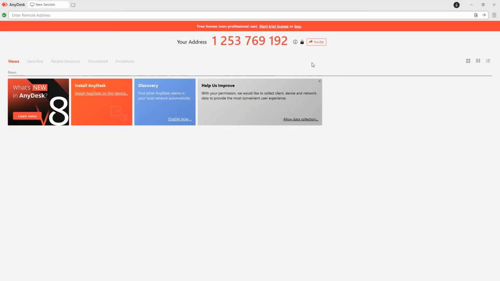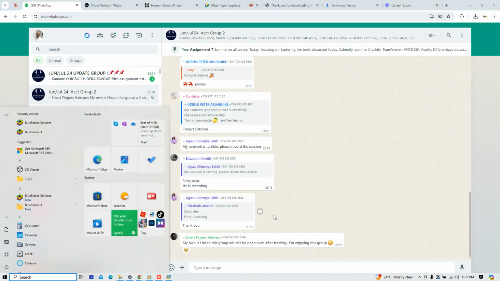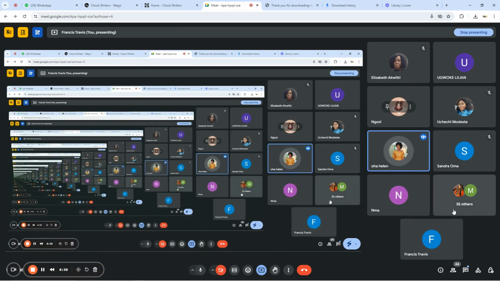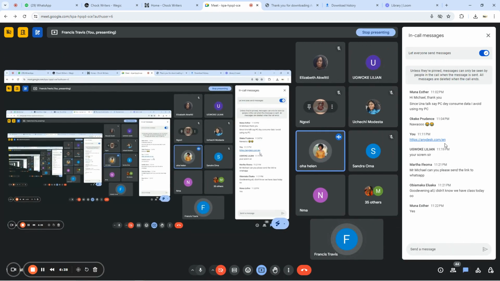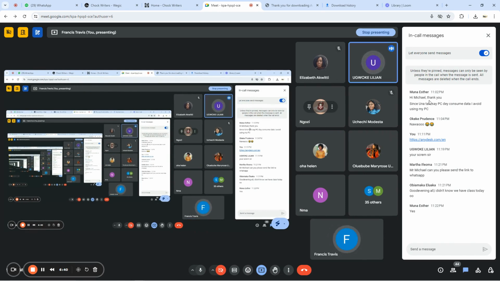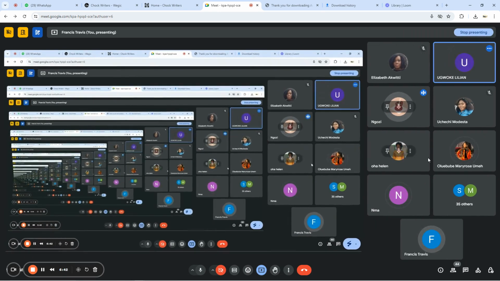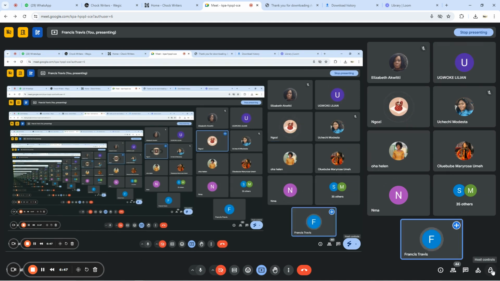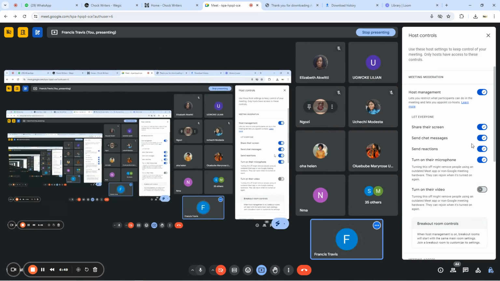Are you able to see this screen? You can see that screen on your own. I shared the link. Yes, AnyDesk, and I just said you should confirm it, accept it.